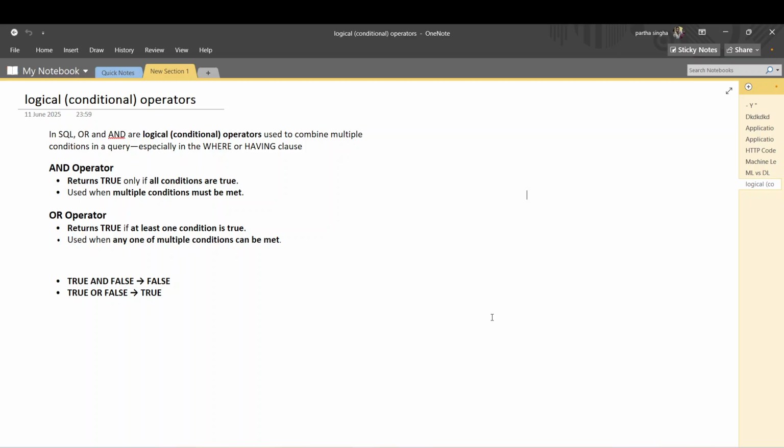So what is the OR operator? OR returns true if at least one condition is true. If you put 5 or 6 or 3 conditions, and at least one condition is true, then it will return true. You don't need to check the other conditions. But in case of the AND operator, if the first condition is false, it doesn't go on to check the other conditions.